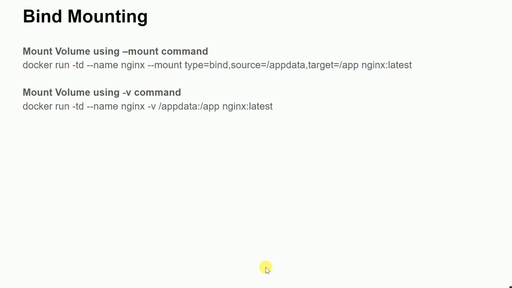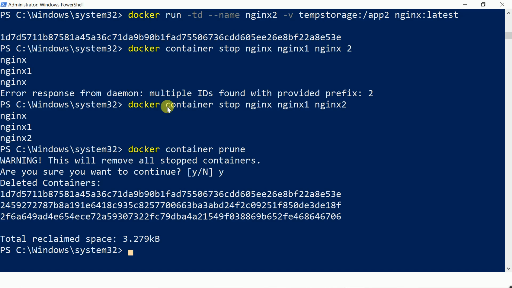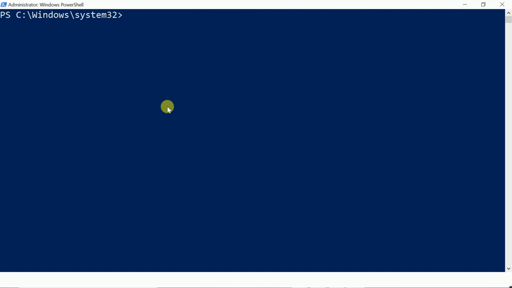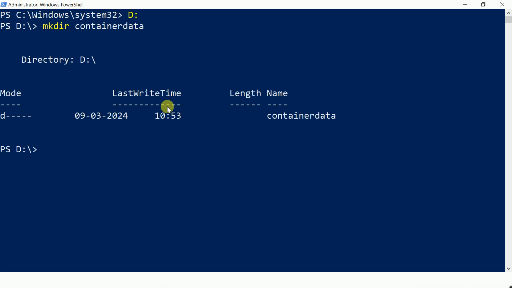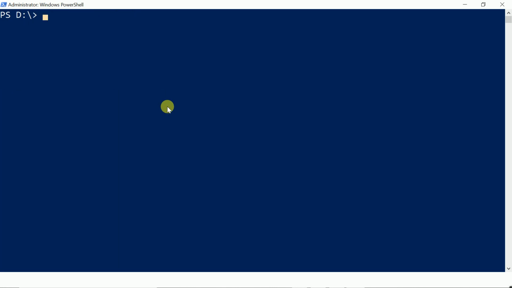So let me create one folder and mount that folder with a new container, create a new container and attach it with that particular folder path. Okay, so let me navigate to the D drive and create a folder called, for example, container data.